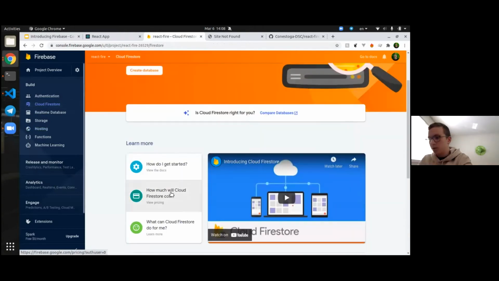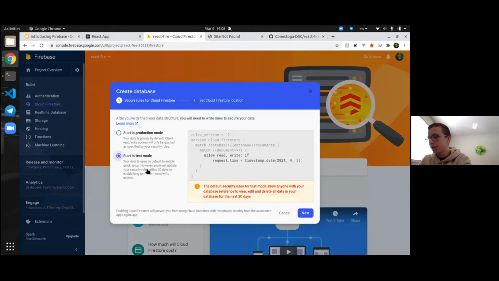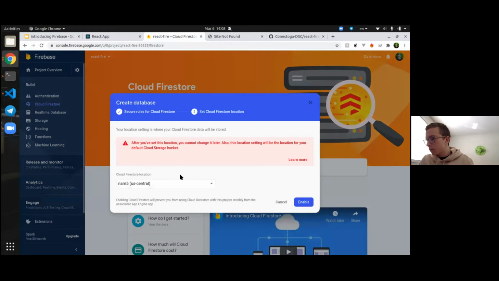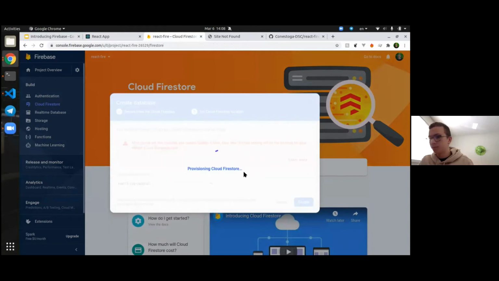This is going to give me some resources straight away. I'm just going to create a database. I want to start in test mode so everybody can read from my database. These are Firebase Firestore rules, which define what you can do with your database straight away. I need to select where my database will be hosted. There's a bunch of locations you can select from. I'm just going to leave it as default. And yeah, it's going to create a database for us.